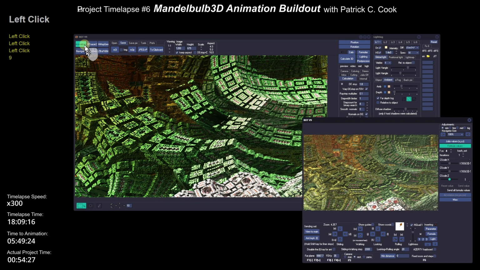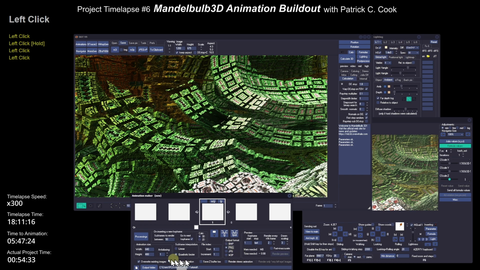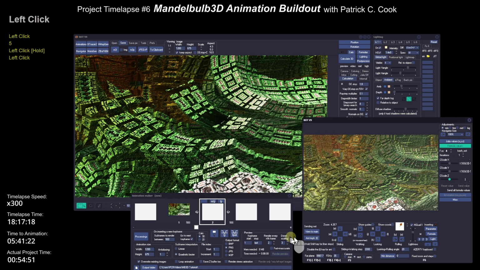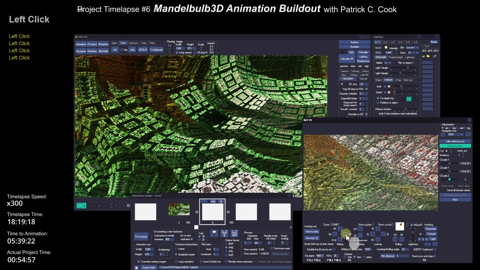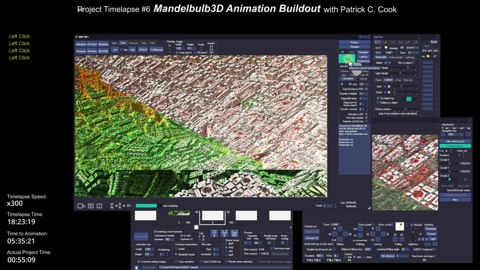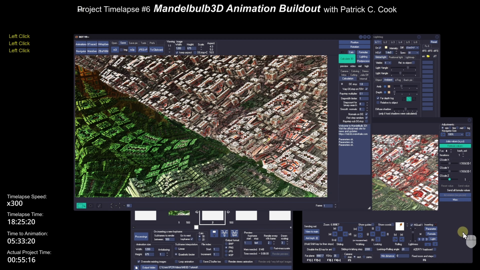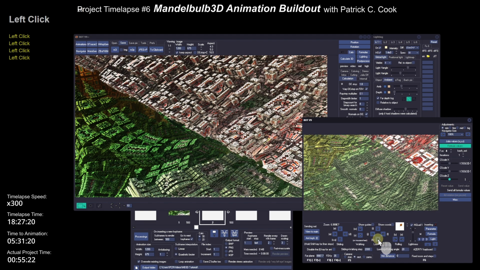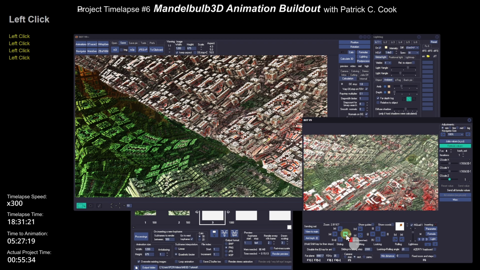So my Mandelbulb scene is kind of interesting. I modified the formula properties a little bit. The colors are interesting. I got a nice variety of colors, good contrast. Greens in there. I've got some maroons. I got some pinks. I got some yellows. All right.